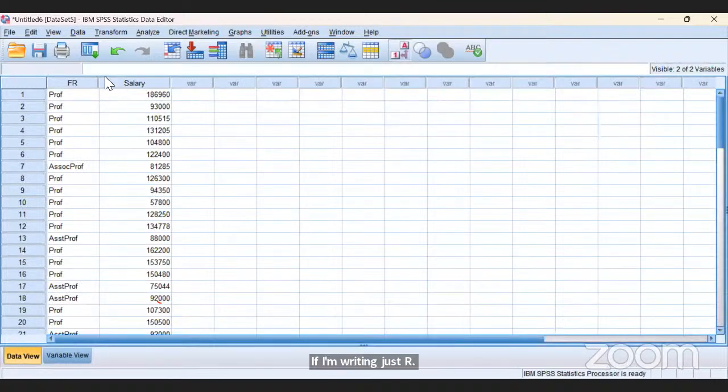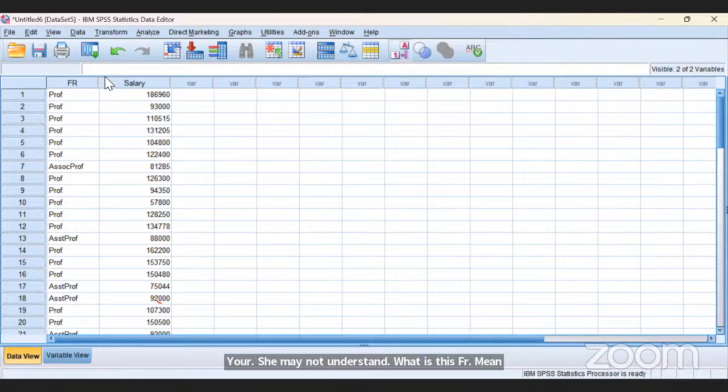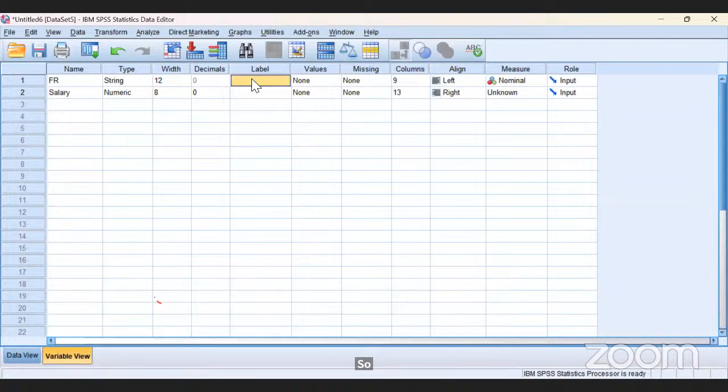Now, I have entered the data. You and I know what FR is. Currently, because we are doing this together, we know the full form of your FR. But when a third person comes, he or she may not understand what this FR means, right? Because this is the short form we have given. There is no standard general meaning of this. So in that case, when you write a short form, you can give the description about the variable name in label. So here I can write the position of the faculty, the rank of the faculty.